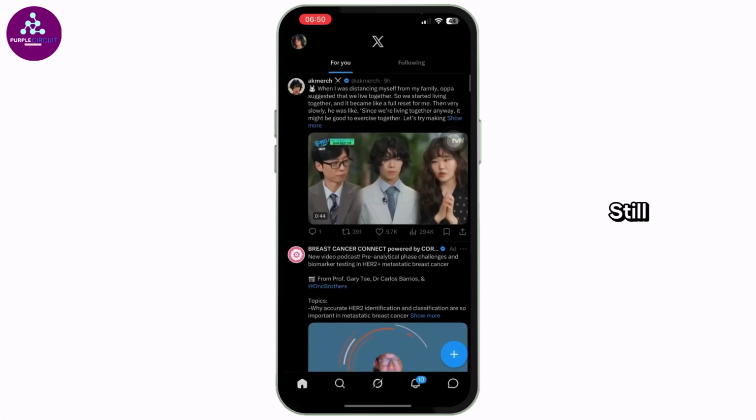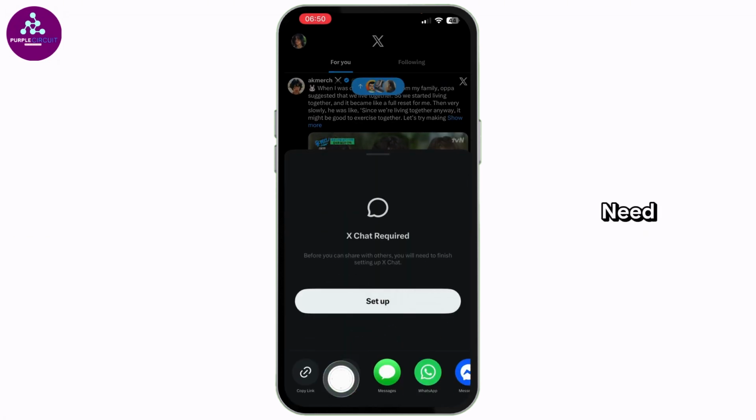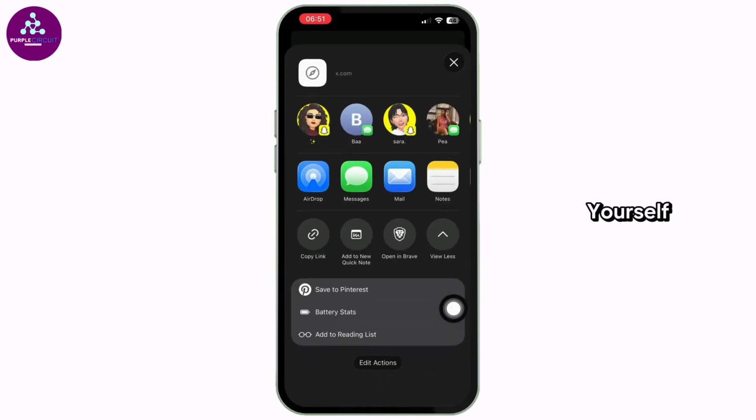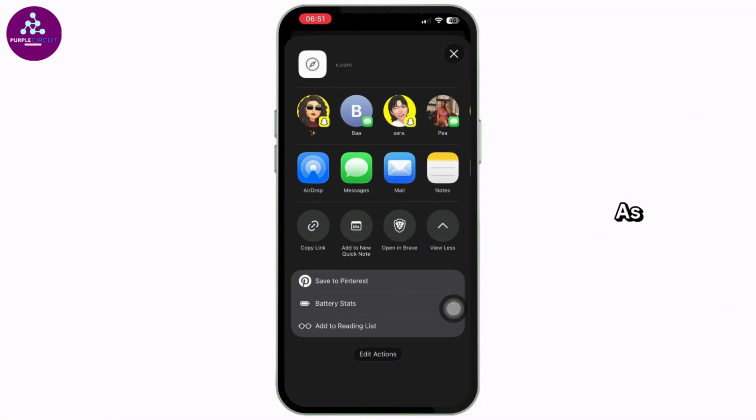Now, if the copy link still does not work, you can simply tap on the share button. And just like that, you need to simply tap on share via and then send it to yourself, like on WhatsApp. This works as a workaround.